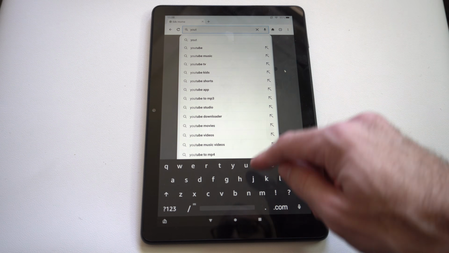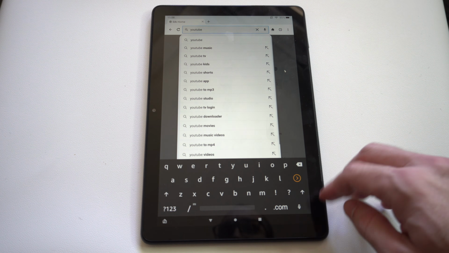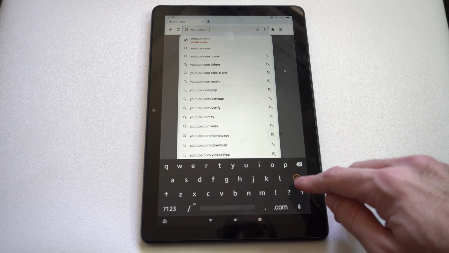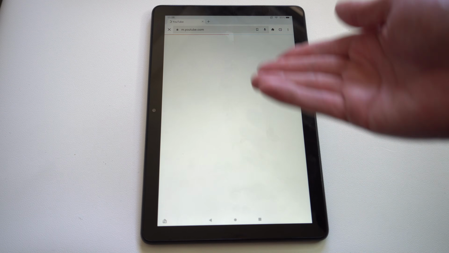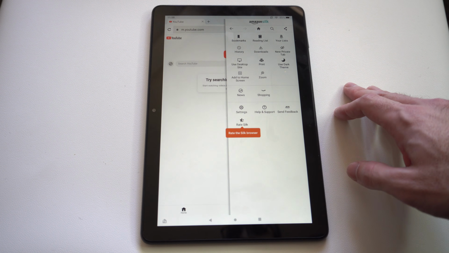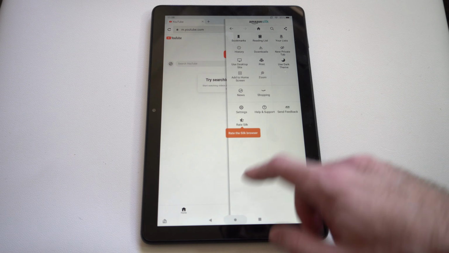Today in this video I'm going to show you how to get YouTube on your Amazon Fire HD 10 tablet. So this is actually really easy. You can do it two different ways. You can access it through the browser, or what we could do is just get this on the App Store.